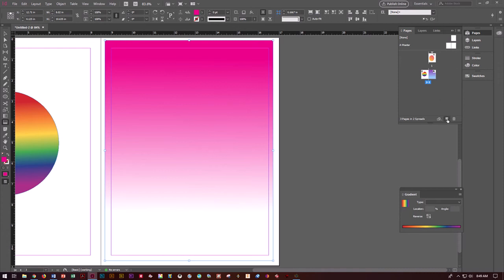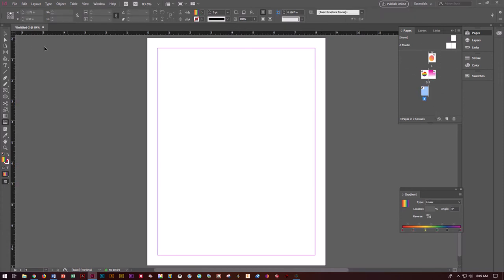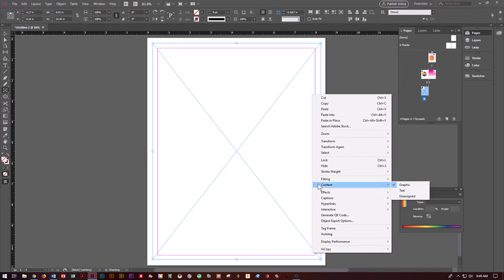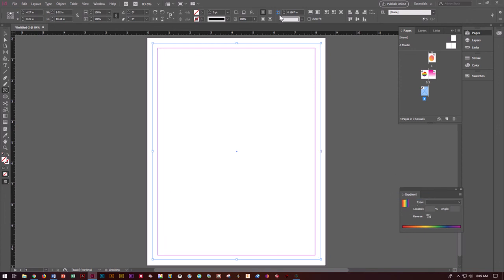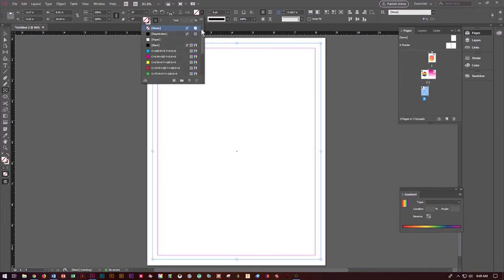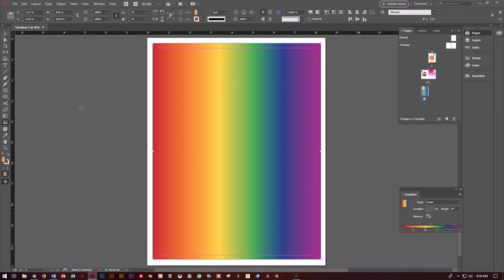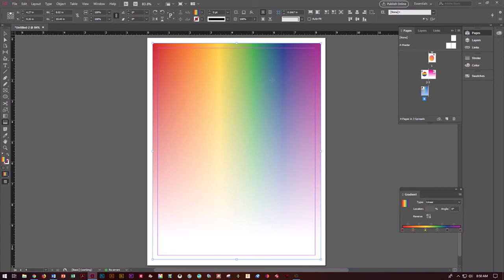Let's go ahead and do another new page. And this time I draw another frame. I'm going to do Content, Unassigned. This time for my fill color, I actually want to grab my Rainbow Gradient. So it filled with Rainbow Gradient. I'm going to go ahead and grab this Gradient Feather tool and drag down. And you can see you get a really, really subtle rainbow of colors. So there's a lot of different things you can do with types of gradients.